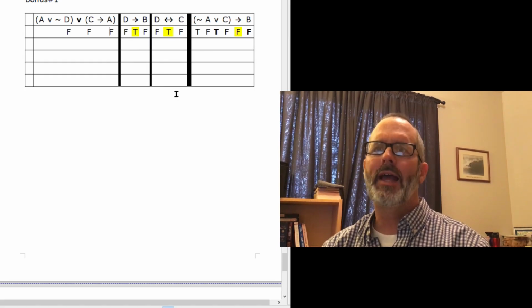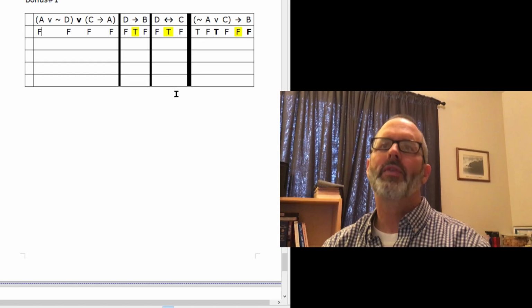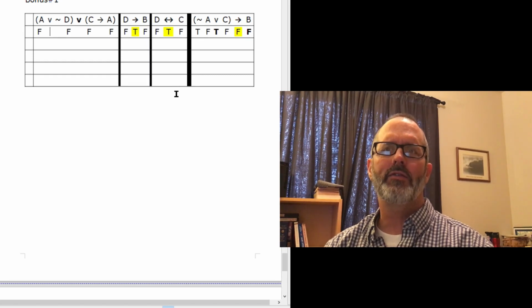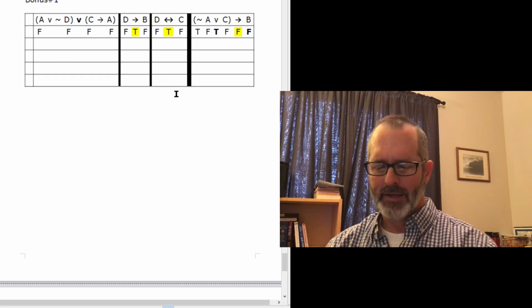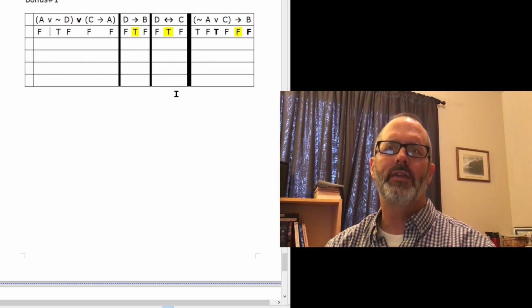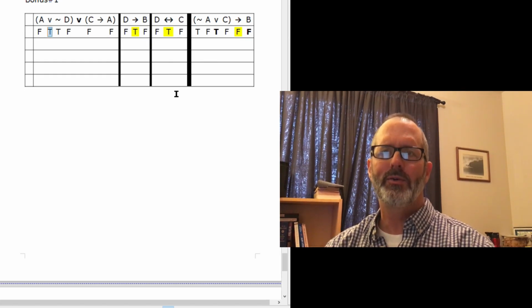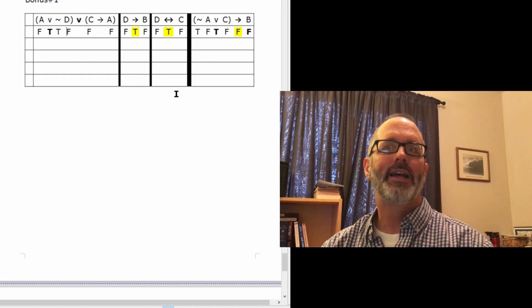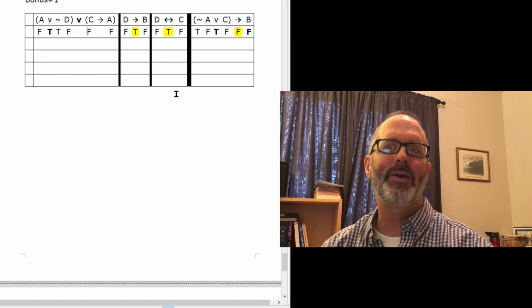So now I know A is false in this line. So everything is solved. Let's see what I've got. Negative D is true. What does that mean? This OR is true. I'll bold it so you see. If you're a nerd, you already know we did it.